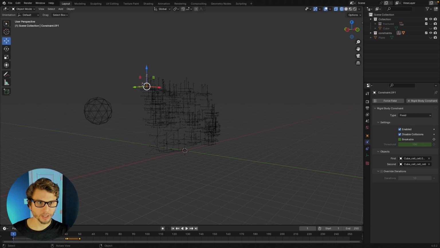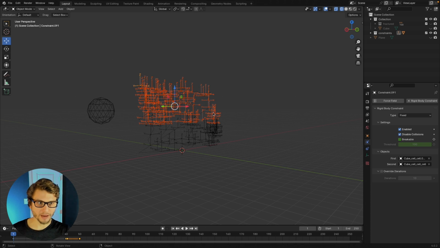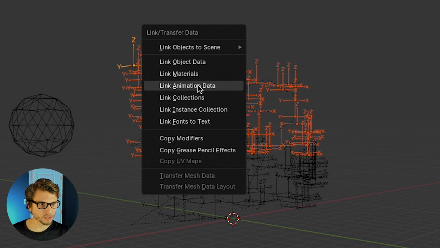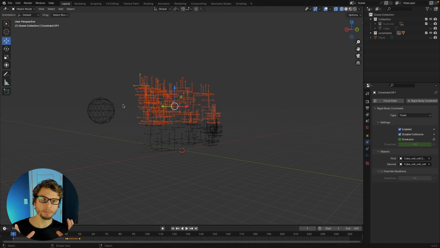Make sure you have this locator selected, and then shift select a bunch of locators that you want to have that exact same animation, and press Control L, and we'll do link animation data. Now that's going to link the animation no matter what changes you make. Any of these locators will get the same change affected. So you want to be careful when you do that.